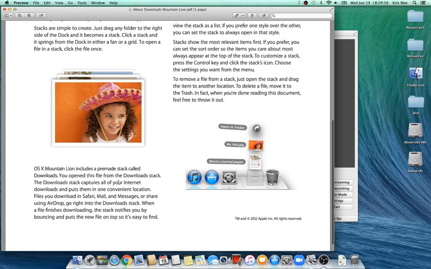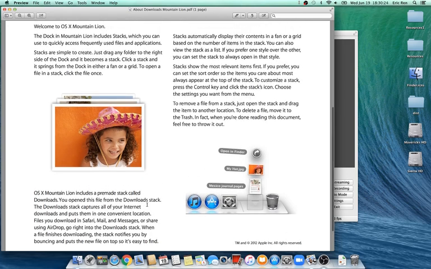OS X Mountain Lion includes a premium stack called Downloads. You open this file from the downloads stack. The downloads stack captures all your internet downloads and puts them in one convenient location. Files you download in Safari, Mail, and Messages or share using AirDrop go right in the downloads stack. When a file finishes downloading, the stack notifies you by bouncing and puts the new file on top so it's easy to find.